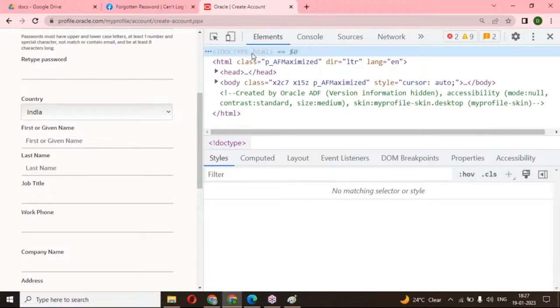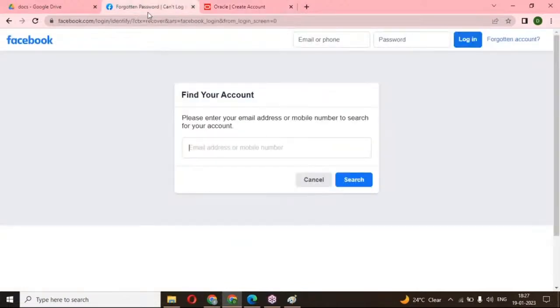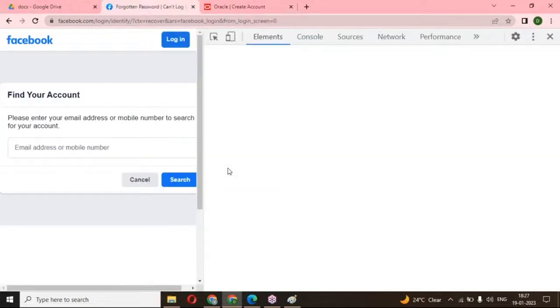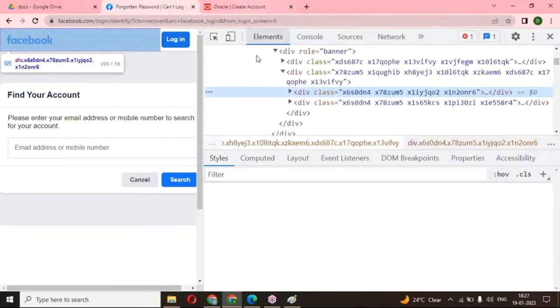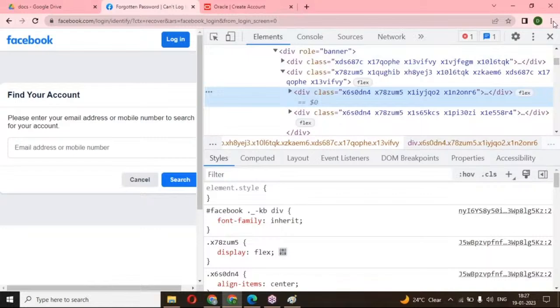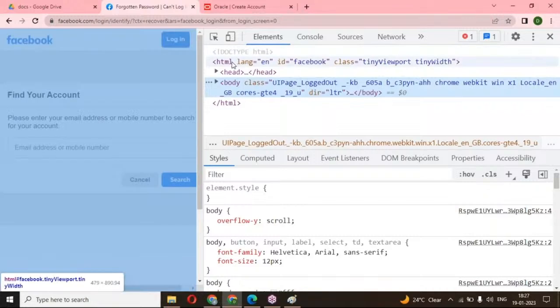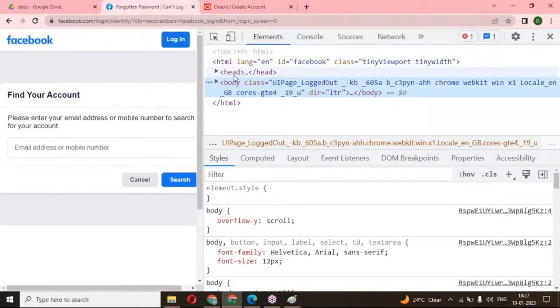If you check Facebook, or the Oracle create account page, or any other website, and you right click and inspect element, you can see doctype, HTML, head and body. This is the common code for every application. For every web page, we can use doctype, HTML, head and body.